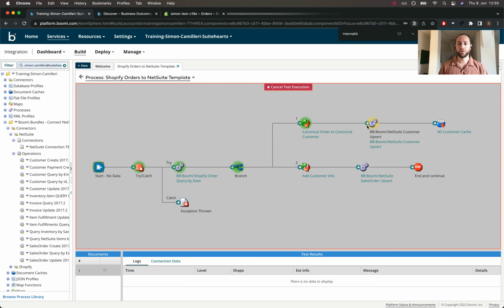So you could see which shape is executing by this loading icon. And the path that was followed, each shape is highlighted to indicate that it was complete.